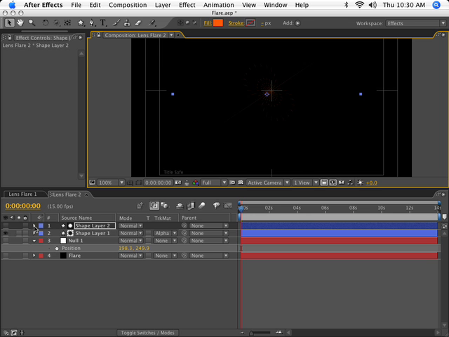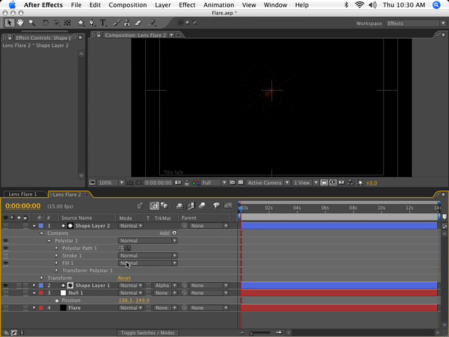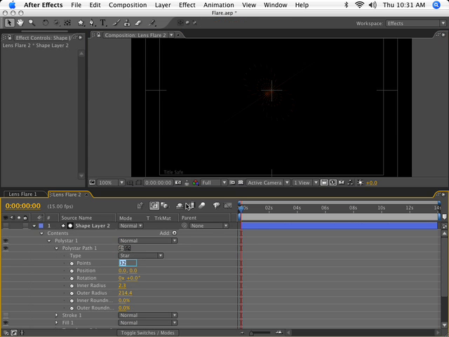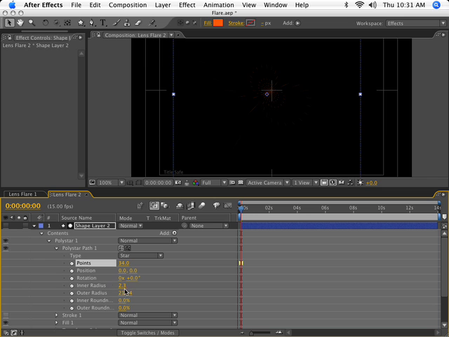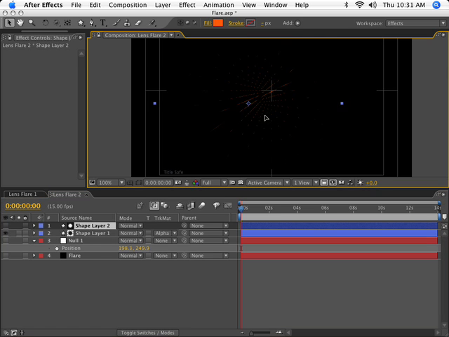Now if I go in and tweak this a little more so that this second shape has just a slightly different number of points, and maybe the inner radius is a little different, so it makes it a little bigger, I can move this around, and we get this cool looking interference pattern.